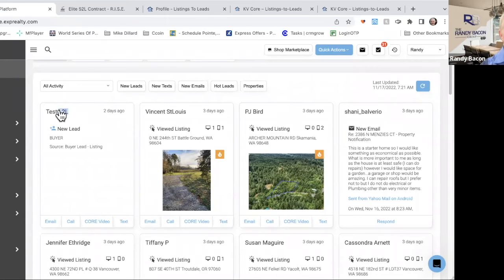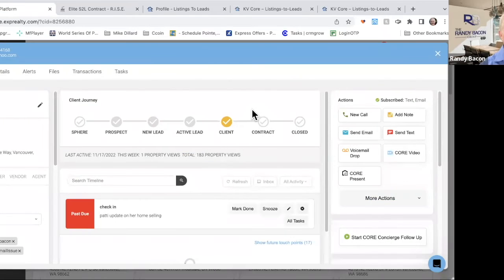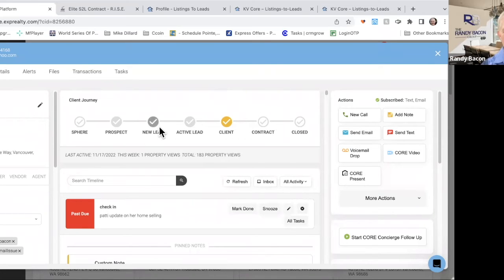So when you have a lead that comes in and you know it came from Listing to Leads, I don't know why, let's go to a different one. It's not opening. Here we go. Okay, so once a lead has come in, they will automatically come in as a new lead. You can change them up here however you want.